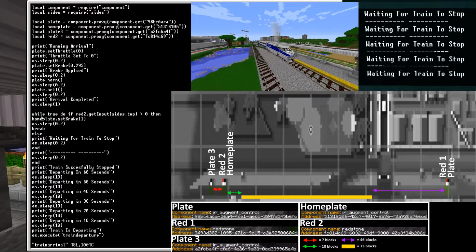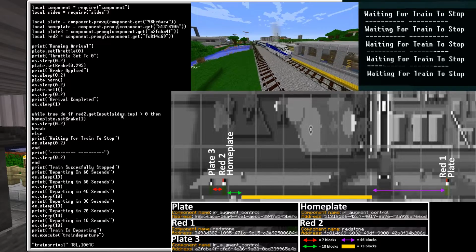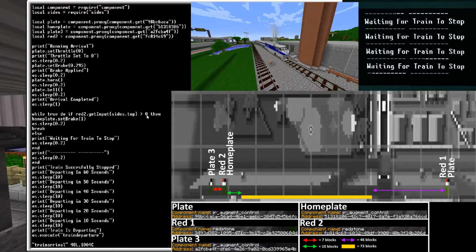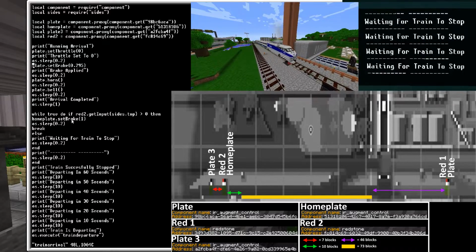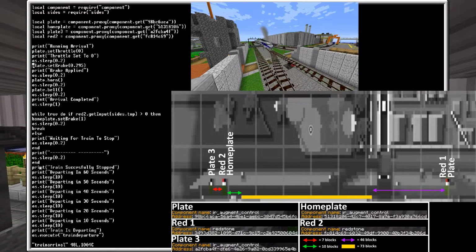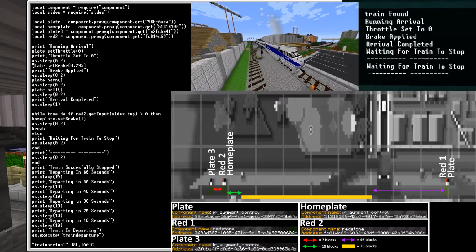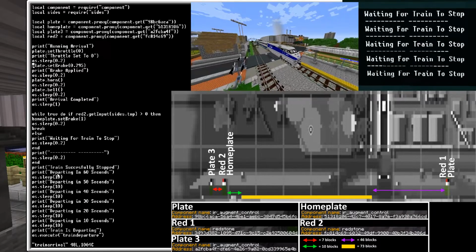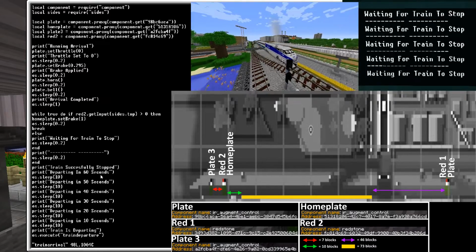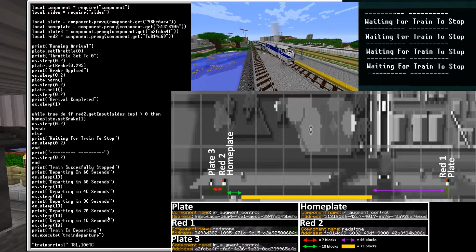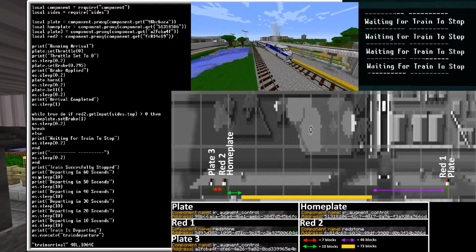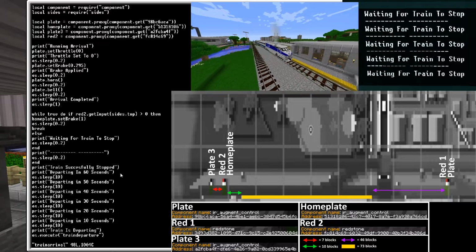Now, let's say the train, like we said, is on top of red 2. Red 2 gives an input which is greater than 0. Home plate sets the brake and it breaks the loop. Now we're out here. The train now at this point will have applied full brake, hopefully stopped on home plate, and it's going to start counting a timer. I have a 60-second timer, which means that I print, for example, departing in 60 seconds.